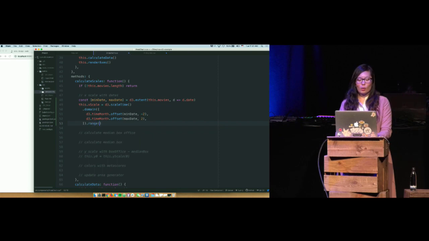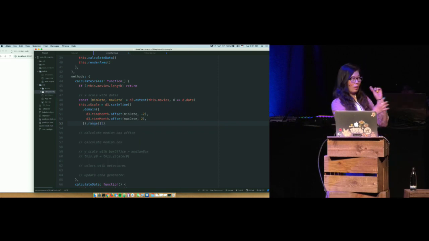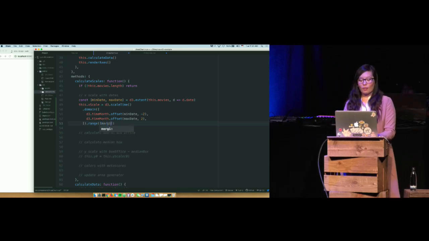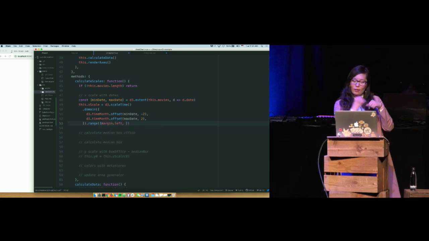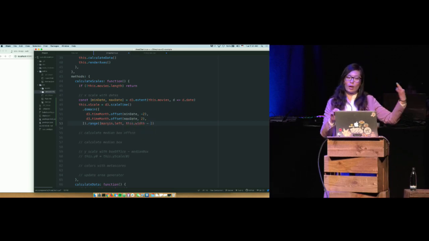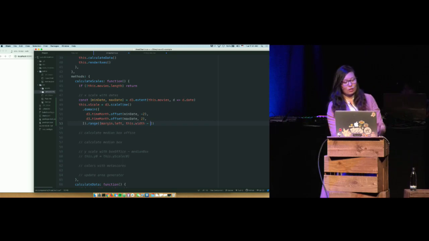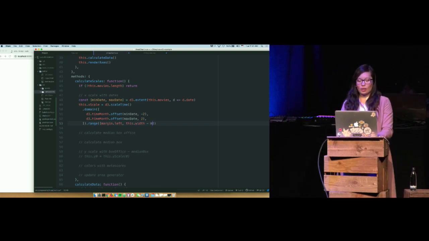And we're going to tell it that we want to map those two numbers, the minimum date, to our left-hand side. So let's say I have this margin left number, and then I want to map the maximum to my right-hand side. So that would be the width minus, give it a little bit of margin.